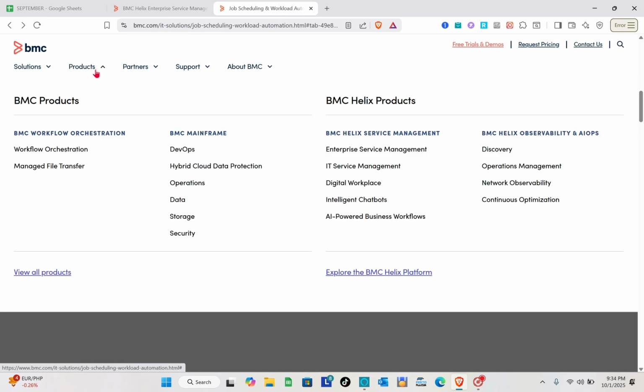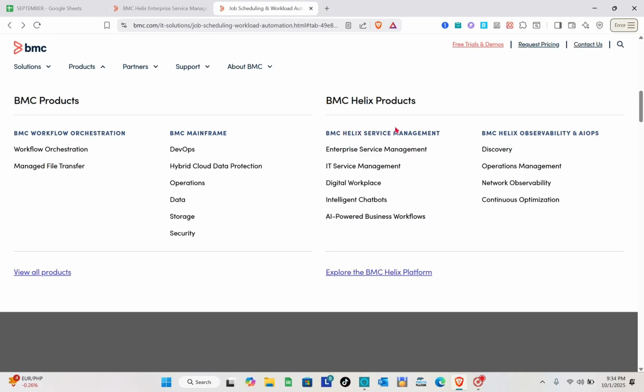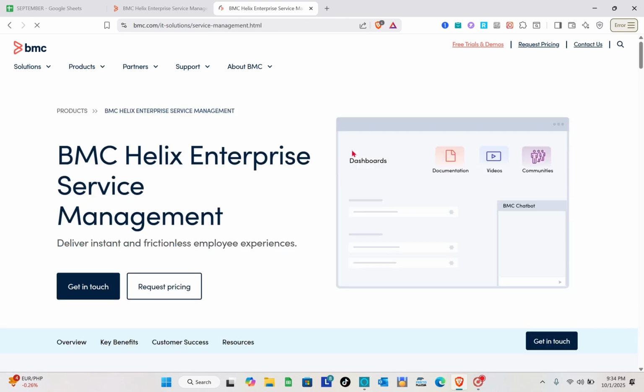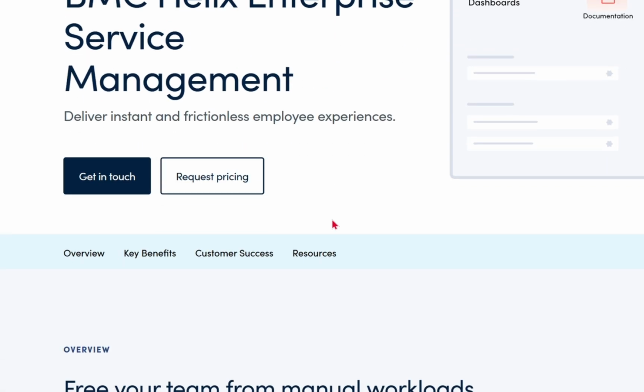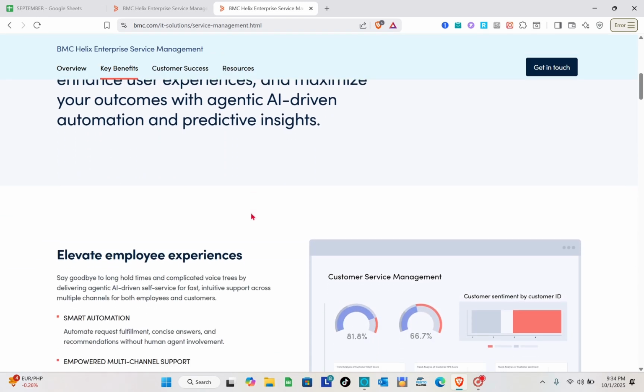So we have here BMC Workflow Orchestration, BMC Mainframe, BMC Helix Service Management, BMC Helix Observability, and AIOps. So let's proceed to BMC Helix Service Management. So we have Enterprise Service Management. Okay, right here, you can free your team from manual workloads, enhance user experiences, and then maximize your outcomes with agentic AI driven automation and predictive insight.